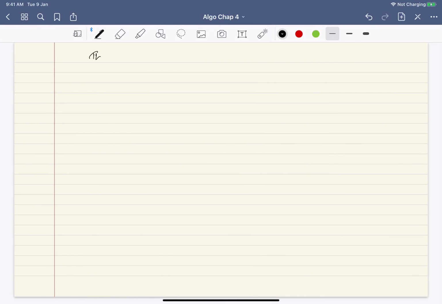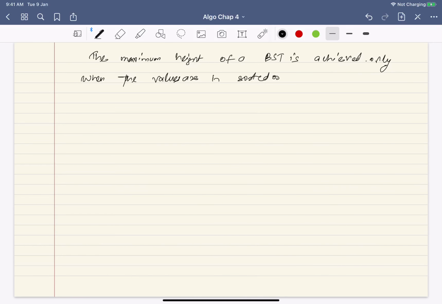The maximum height of a binary search tree is achieved only when the values are in sorted order. That is either increasing or decreasing. And you have to prove or disprove it. So prove or disprove.